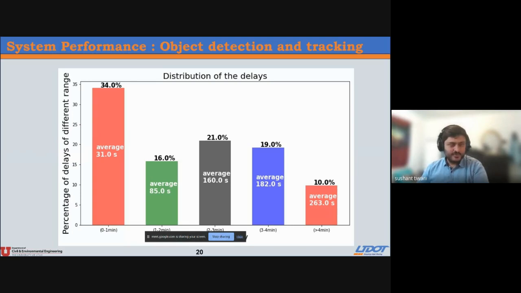From the data, we can observe that 34% of the vehicles experience a delay of less than 1 minute, and the average delay for these vehicles falling in the 0 to 1 minute category is 31 seconds, as shown in the chart. Similarly, we can see the detail about percentage and average delay for each category. This is very important for the team because they don't want a large percent of vehicles to wait more than 4 minutes. And they can see 263 seconds, meaning 4 minutes something seconds, is the average delay falling in that category.